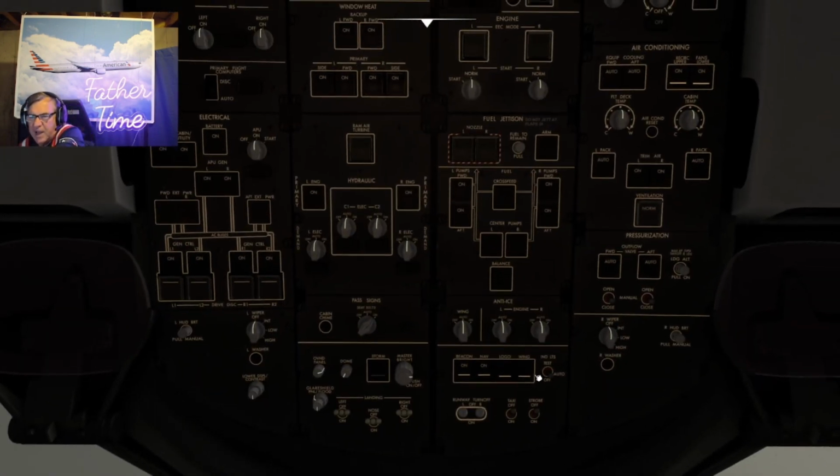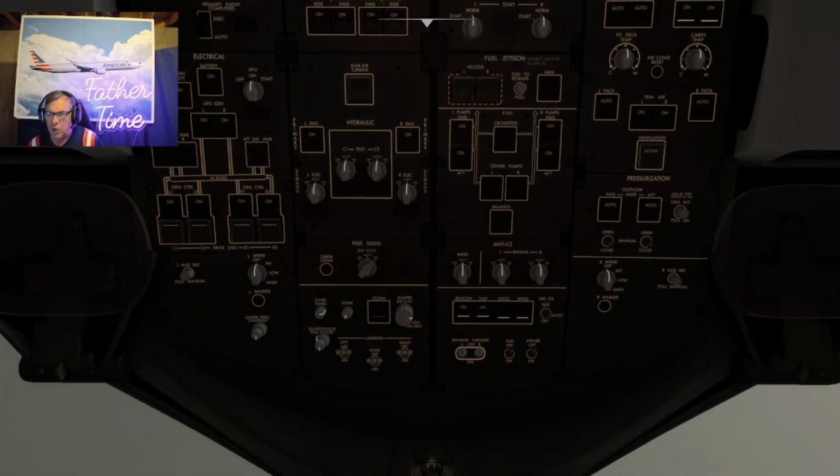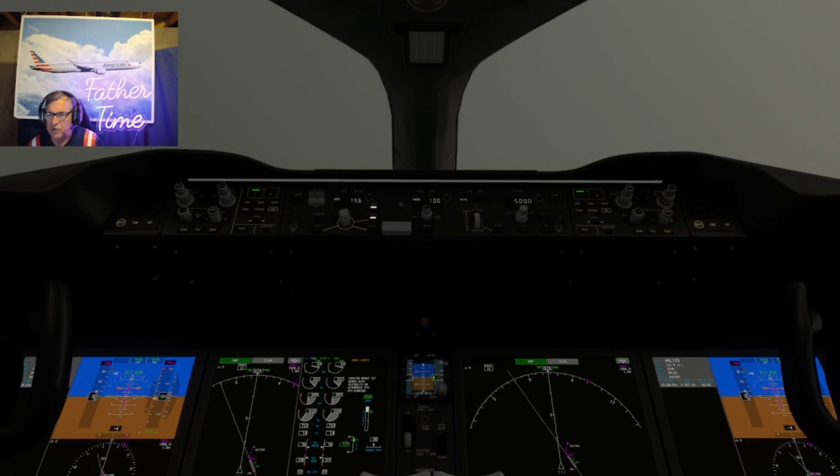All right, I flashed the taxi lights at them. That means we're clear to go. And we'd say, okay, I have a salute. Let's check the flight controls.